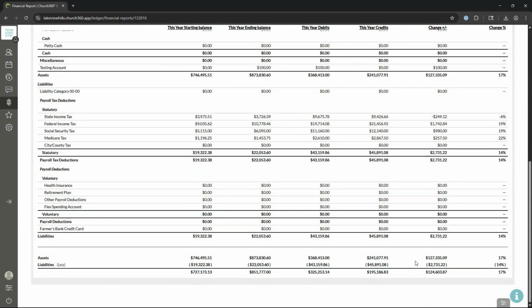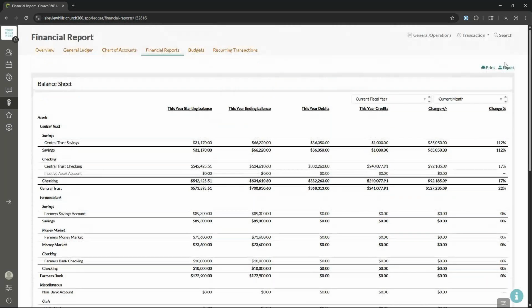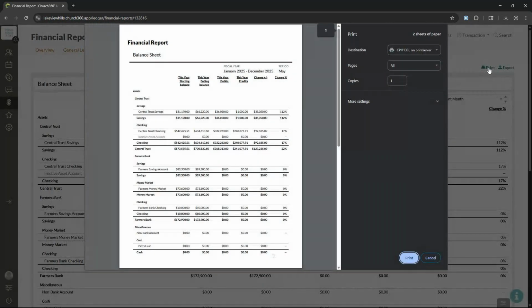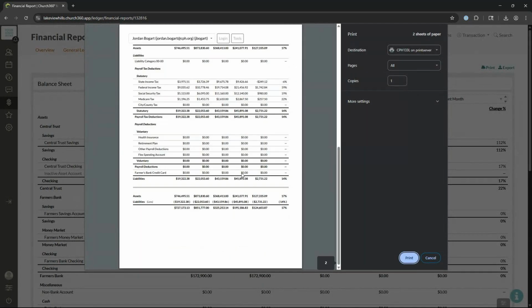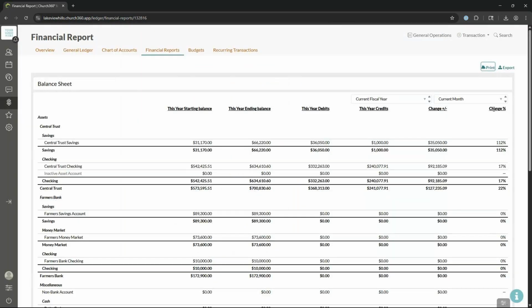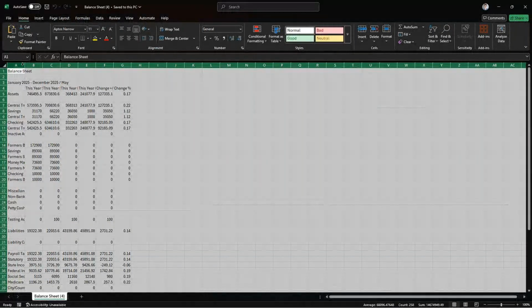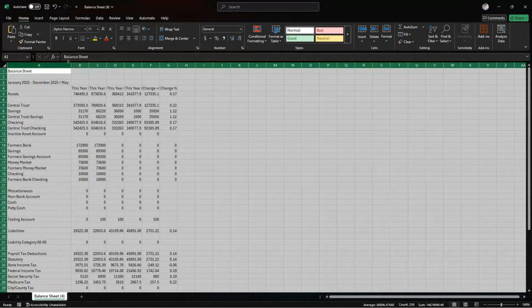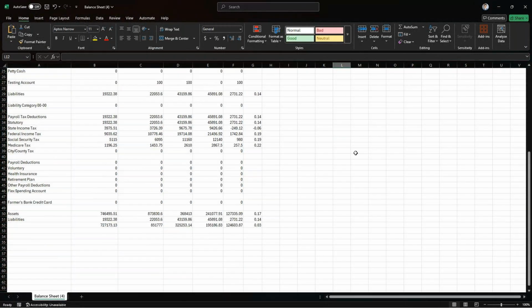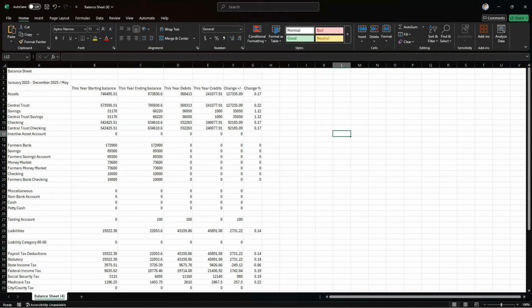Now, of course, you can print this report out, and this is what it would look like printed out in the preview. Or, of course, this could be exported out to Excel, and this is going to give you an Excel spreadsheet version of this very same report. Okay, so you can see what that looks like there. So that is the balance sheet.